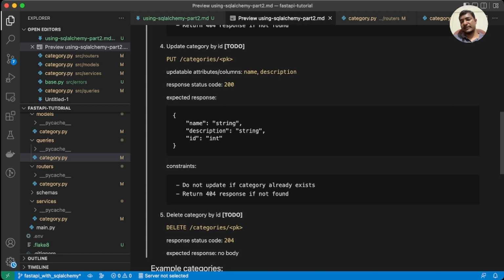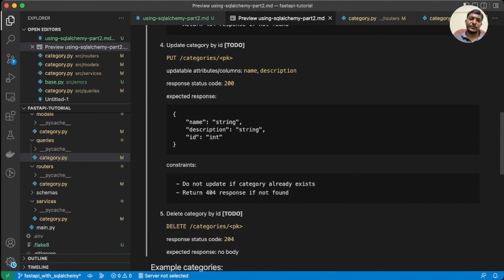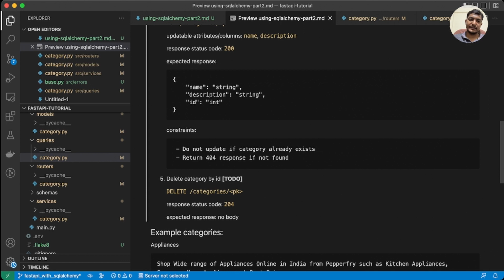And if it successfully updates the category, then it should return the response back. So before updating the data, it needs to check if the category already exists, and if it already exists, then it needs to return the response by saying the category already exists. Otherwise it needs to update the category. If the category doesn't exist, then it needs to return the 404 response.